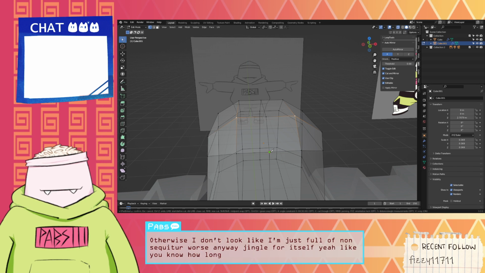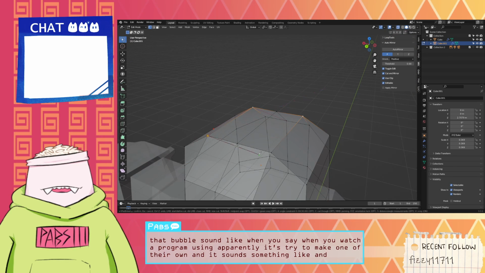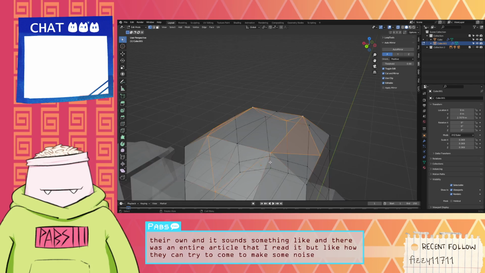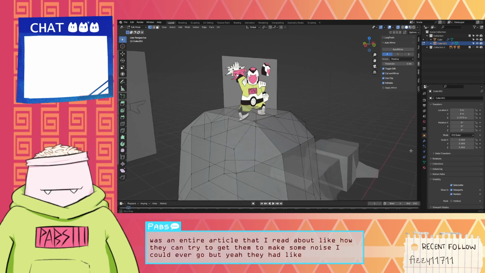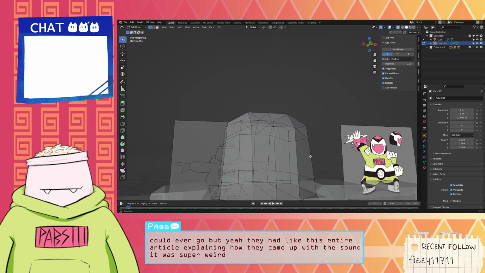Anyway, apparently YouTube is trying out a new jingle for itself. You know how Netflix has that boom sound when you watch a program? YouTube apparently is trying to make one of their own. And it sounds something like brum pa-ding. There was this entire article that I read about how they try to make the noise. They had this entire article explaining how they came up with the sound. It was super weird.